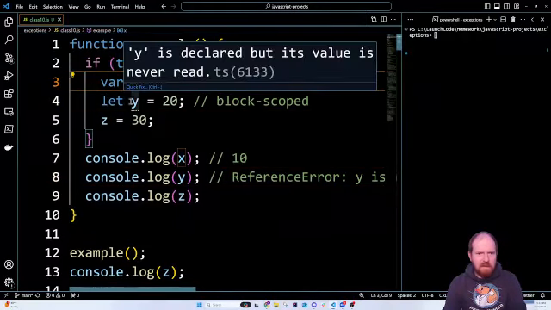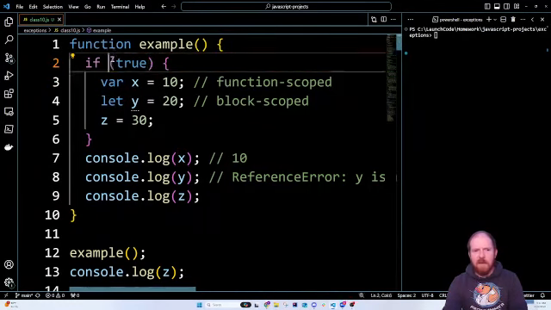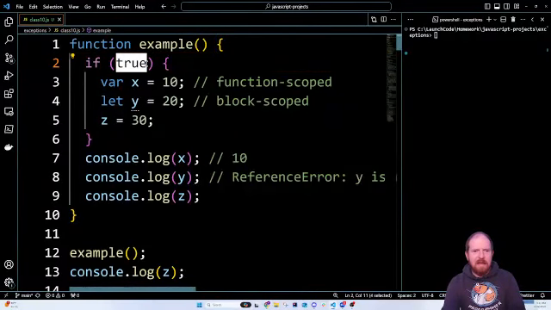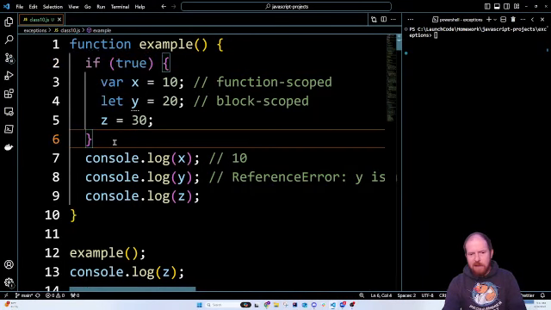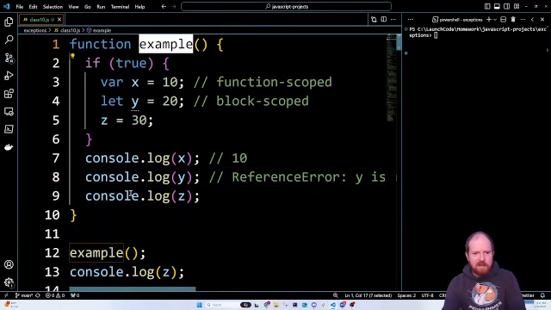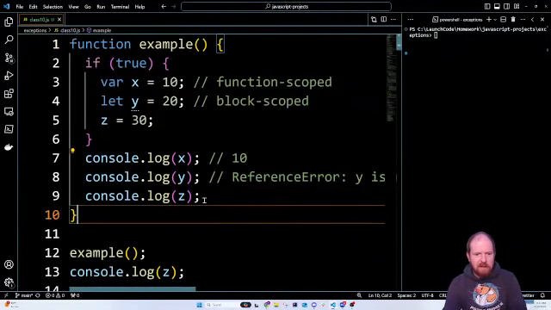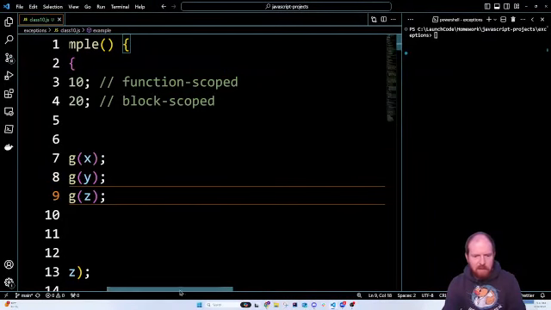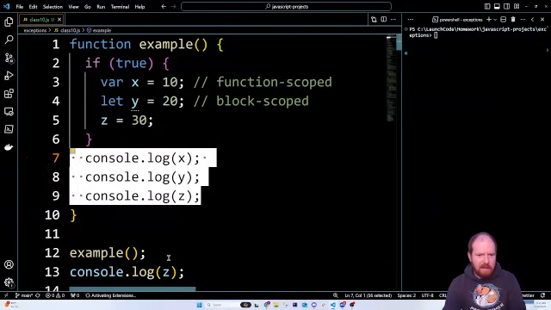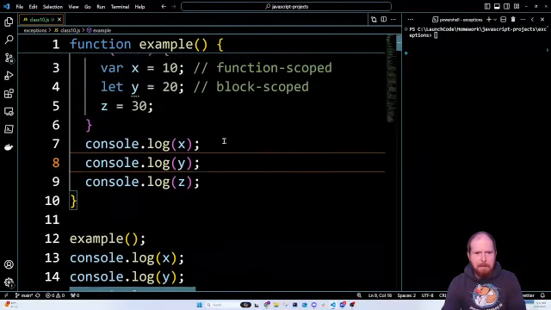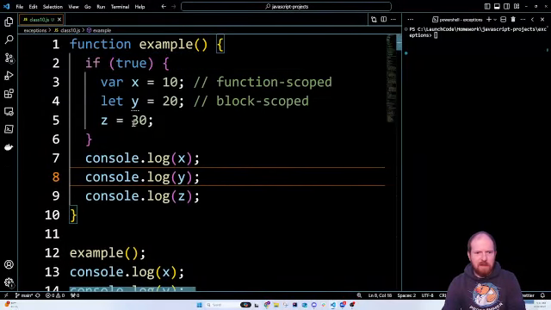So var x is assigned here. Are we good that true is always going to evaluate? So this if block is just to put a block in there. It's not actually testing anything. It's just saying, hey, make an extra block so that we can mess with this scope. Right here, we're going to call example, and it's going to go through here. You're going to see the console logs, but I also want to make sure that we can see these on the outside as well, so you can see what gets printed. Then we know that X is always 10, Y is always 20, Z is always 30.